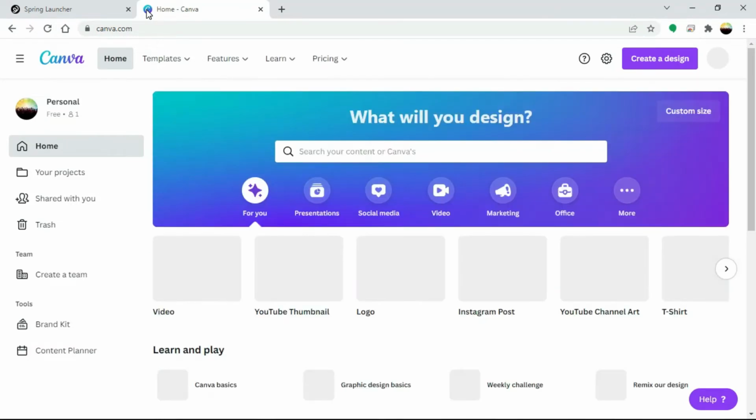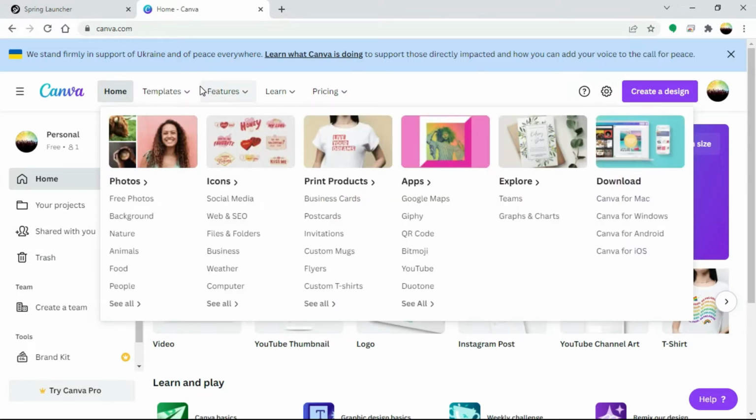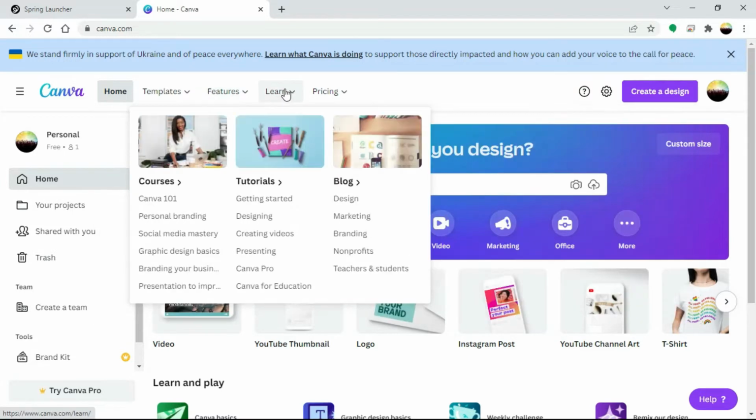Welcome to today's session. We are going to customize our Teespring account, that's our shop, by putting our banner and also other details that are required. So we go to Canva. This is where we design our banner.